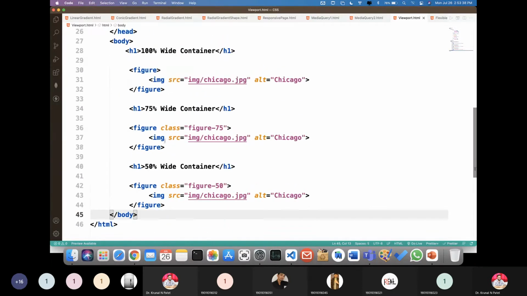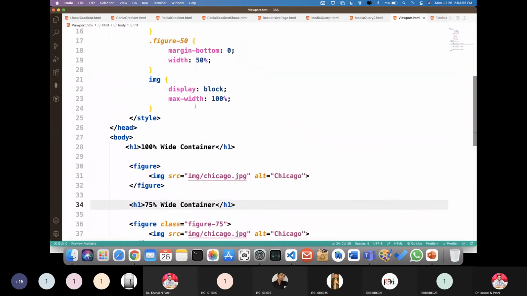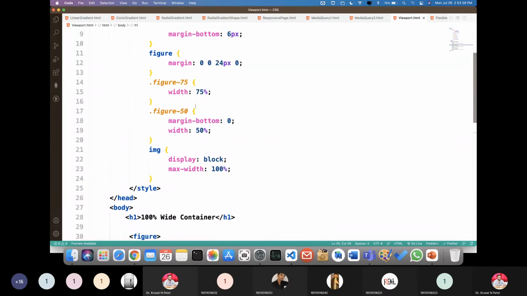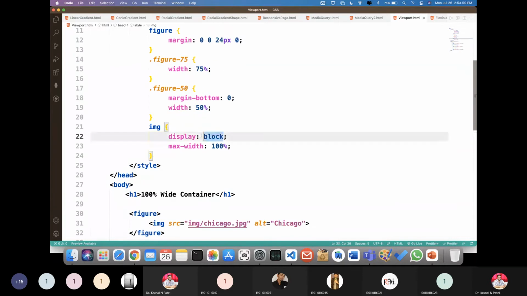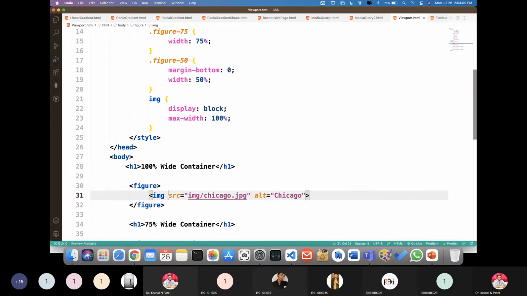So here you can see you have to take these three figures, and you have to define classes. You can give your own names. You can provide a meaningful name to each and every class that can be easily remembered. Now I want to display the images block-wise, so all three images are one below the other, and the maximum width is 100. So by default, my image width is 100.